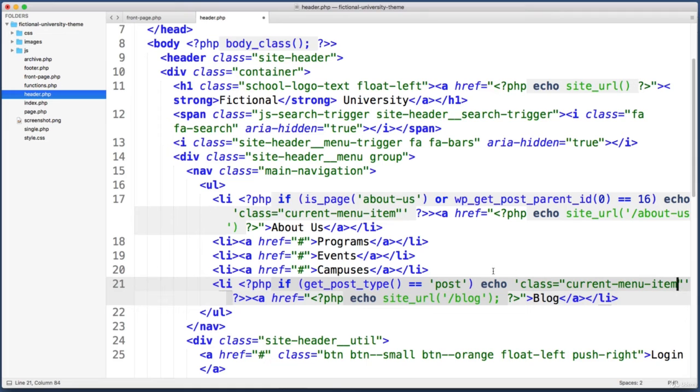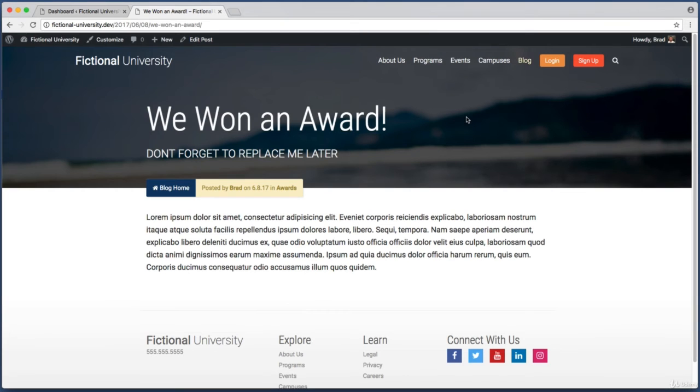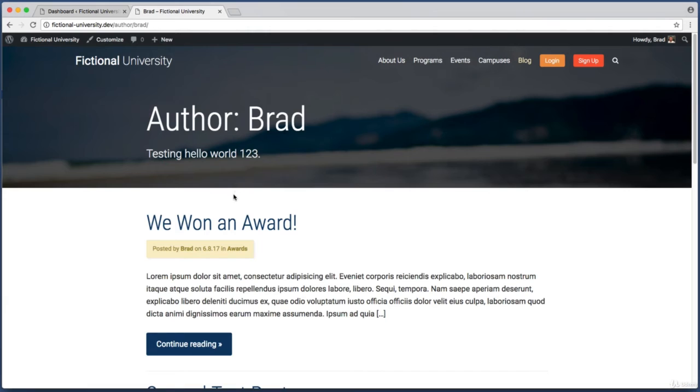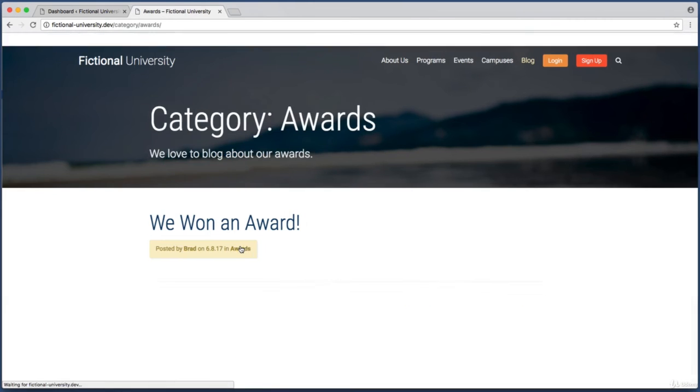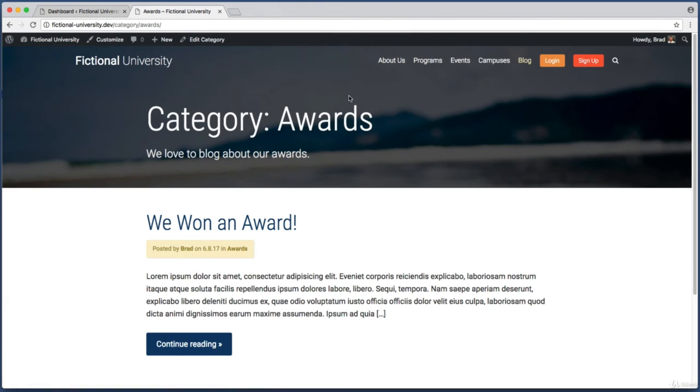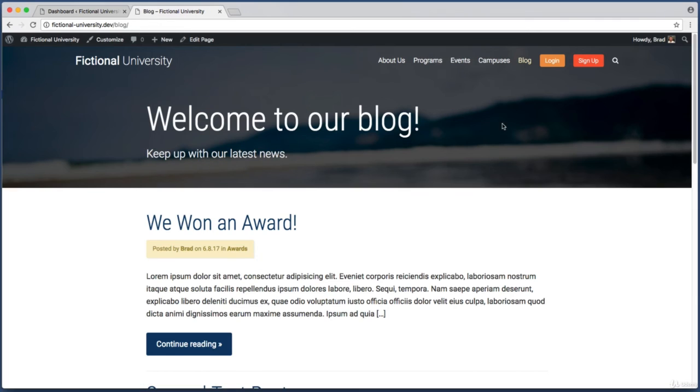Okay, and if I save that, let's test it out. Cool, so it's a subtle yellow, but you can see it lights up while I'm on an individual post screen. And I can go to an author archive or category archive and it stays lit up. Or I can even go to the main blog homepage here. And that's actually going to bring this lesson to a close.